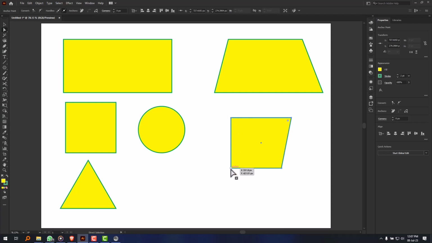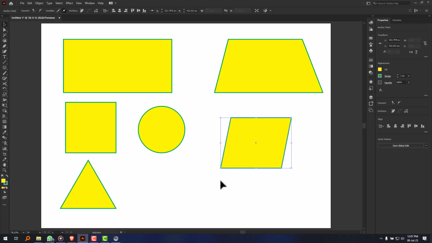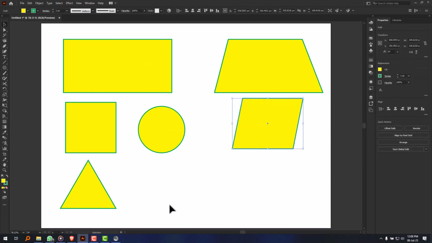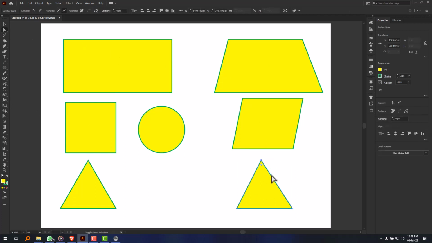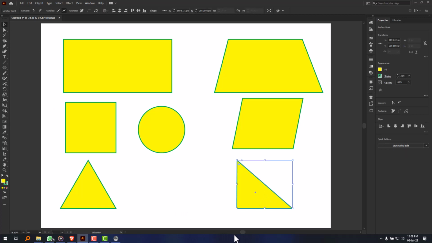Arrow keys on your keyboard. So I want you to create the shapes. You can do the same for the triangle. Direct selection. So you see we now have a right angle triangle. So I want you to create these shapes now using the direct selection tool.